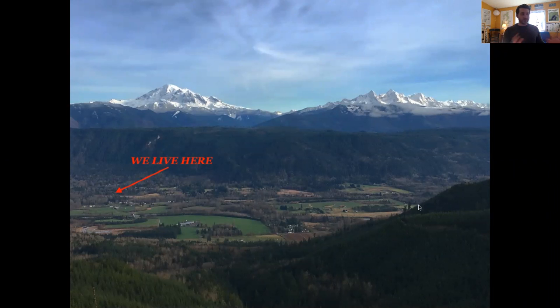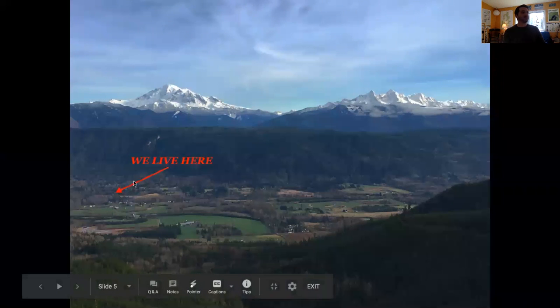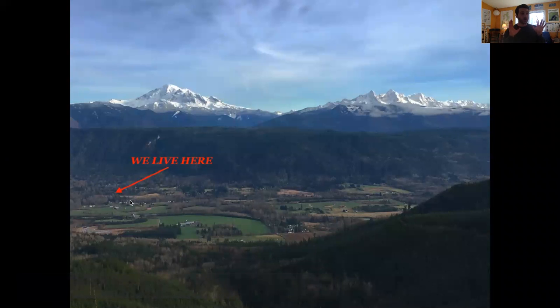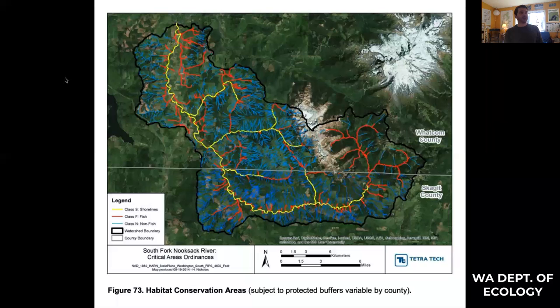To begin, this is the South Fork Valley. This is where my partner and I live here in the community of Van Zant. I took this photo from Stewart Mountain looking east towards Mount Baker and the Twin Sisters. The South Fork watershed is one of the three major forks of the Nooksack watershed here in northwestern Washington.